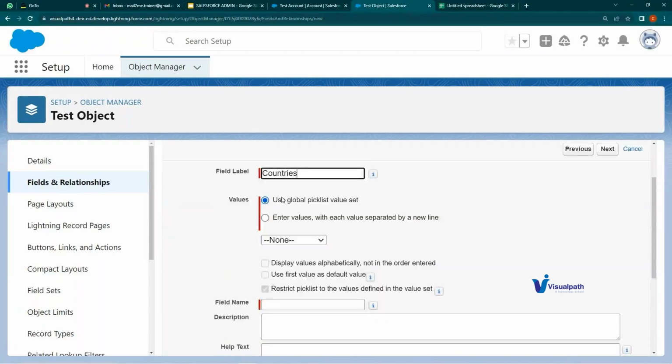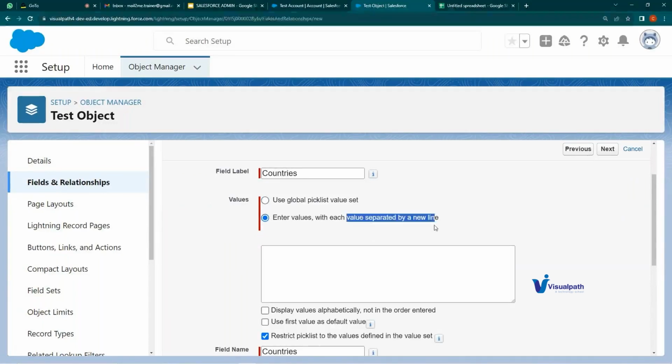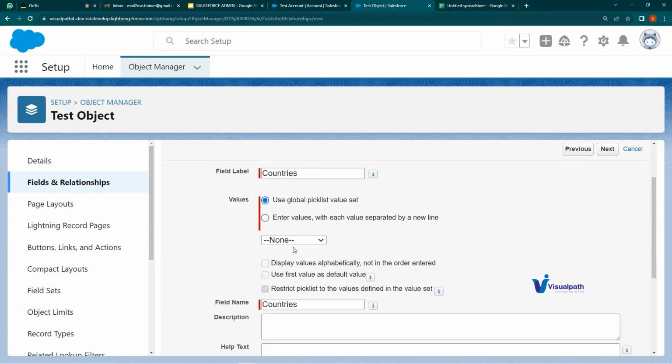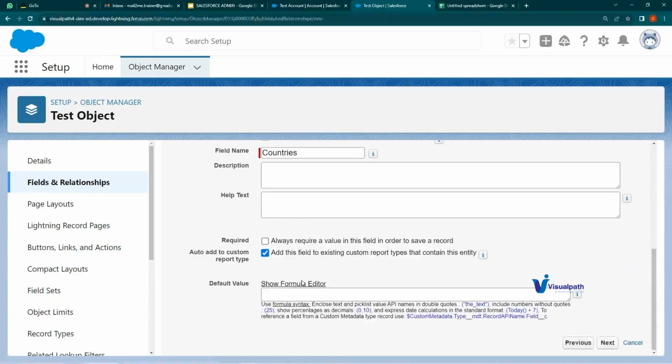Now here is the option. Either we can enter values directly here, like how we did in the global pick list, so it will be localized to this particular field only. We can give something like India, Sri Lanka. We can give the values here, or we can use the global pick list. You just select this global pick list, and these are the options which come. So we will select country, and then we will click on next.